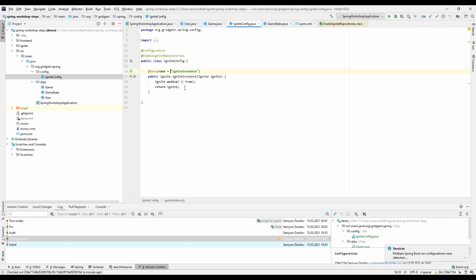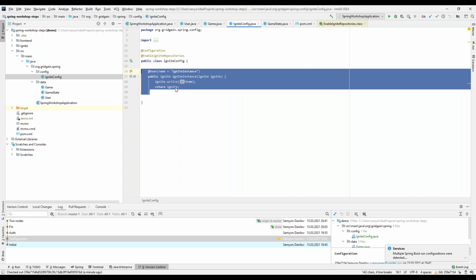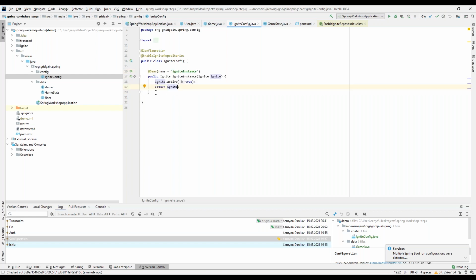Also, there's a little workaround. Currently, Ignite autoconfiguration creates a Spring bean for Ignite, which is named ignite. But Spring Data integration requires an Ignite bean which is called igniteInstance. So what we do here, we just inject Ignite and return an igniteInstance bean. It's practically the same bean, just with a different name, so that the Ignite Spring Data module will be happy.